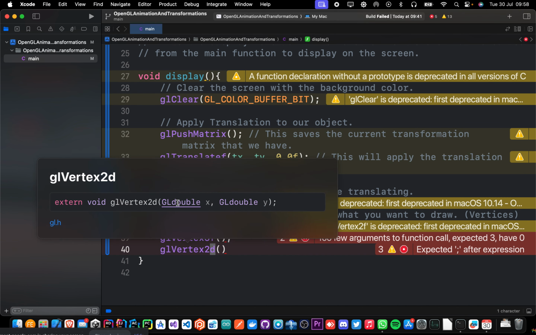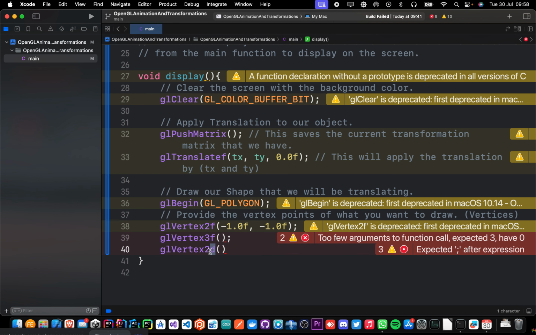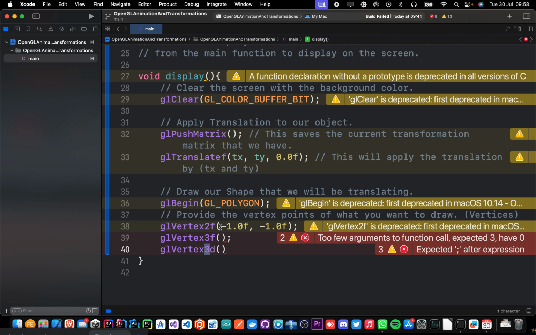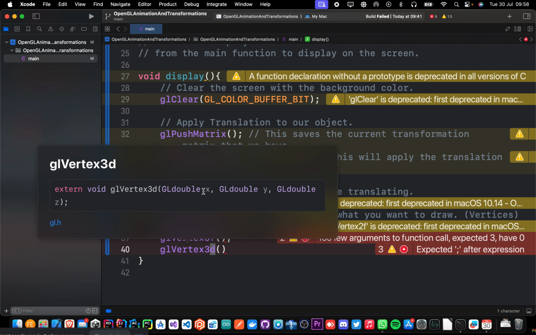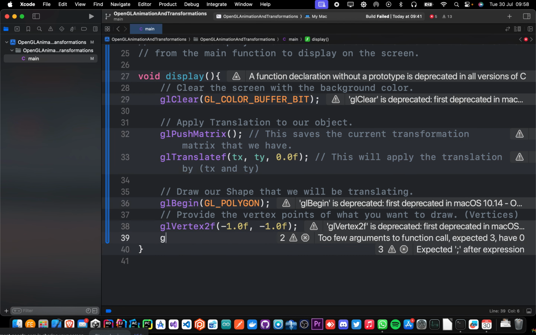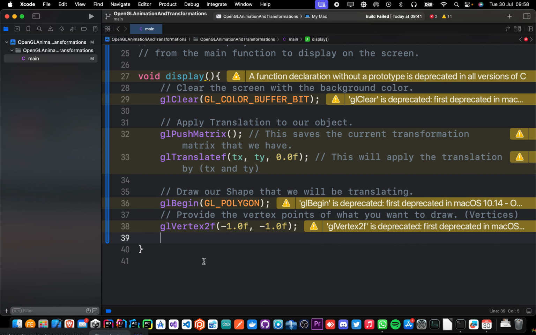So you say glVertex2d, and we need double x and double y, and the same applies to 3. You can say 3d, and that will be x, y, and z, and all will be doubles. So these are the things that you actually need to understand. But in this case, since we are just drawing a simple rectangle or square, we just need the values of x and y for our vertices.